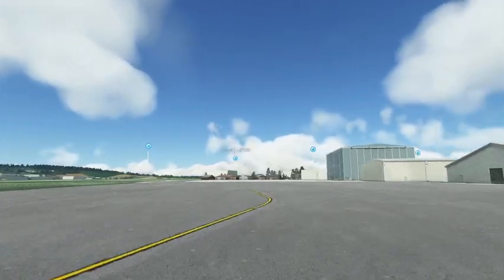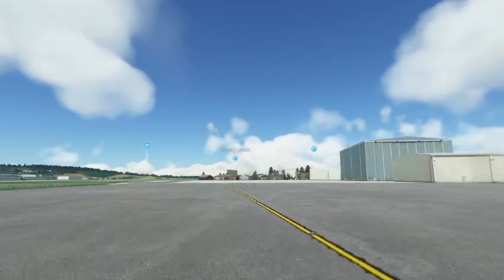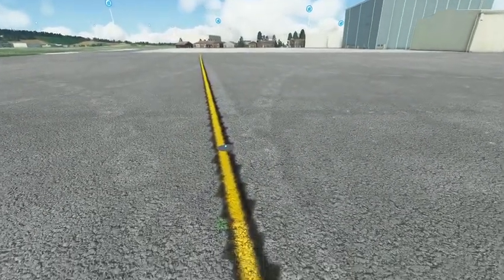Yeah, it says global taxiway. The textures are pretty cool. Much better fit than the default, that's for sure.